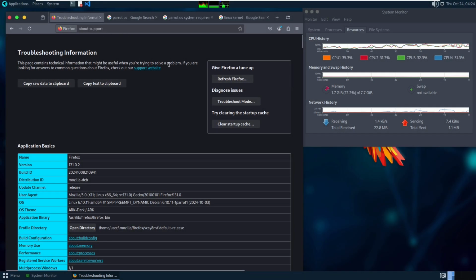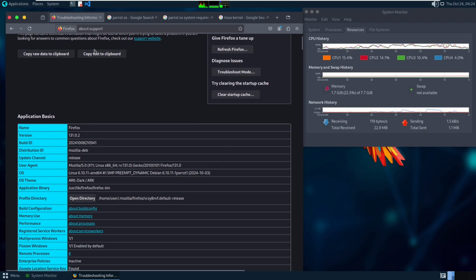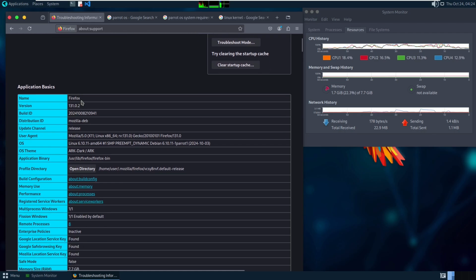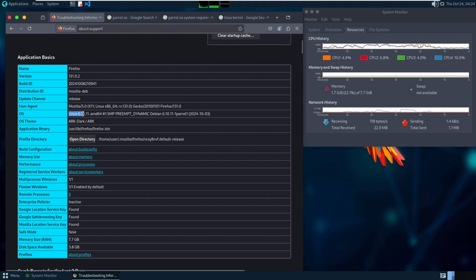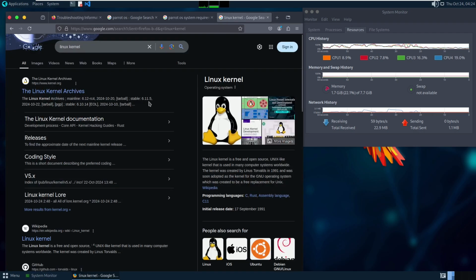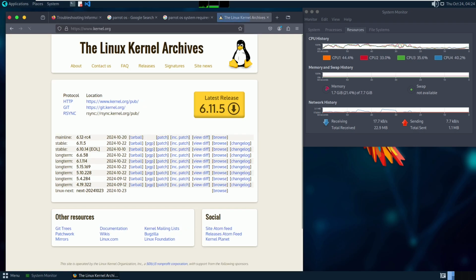So here I opened all the important tabs, as you can see. Let's go and check all the information. Here is the about support, the Firefox version, and the build ID, which is clearly unnecessary for the video, but I'm going to show you. And here you should be seeing the Linux kernel 6.10.11, which I already mentioned. So let's check what version it is, and whether it's a stable version or end of life. Here you should be seeing 6.10 is the end of life version. When you go to the releases, before that, here is the mainline, stable, and long-term versions. So I'm going to show you.